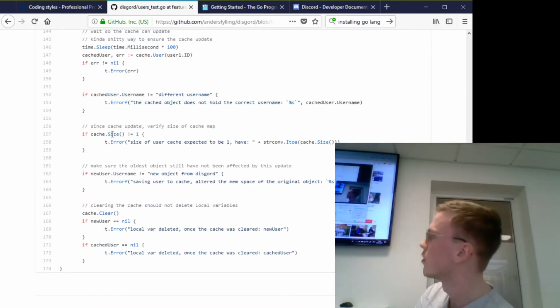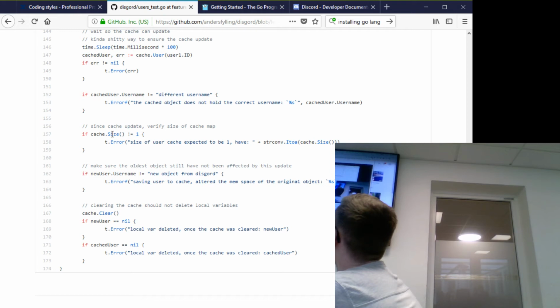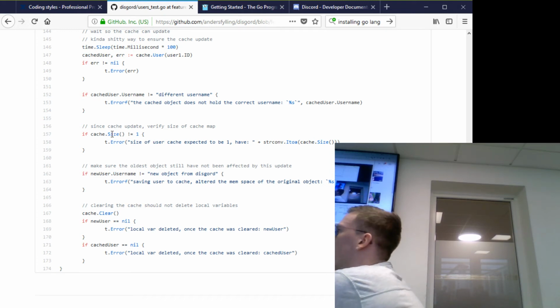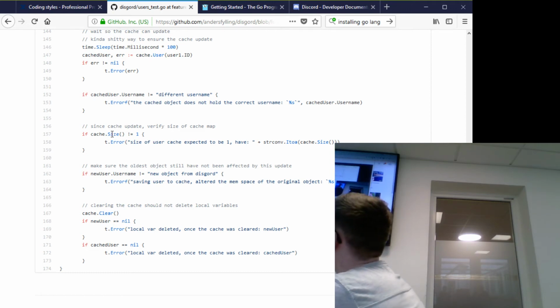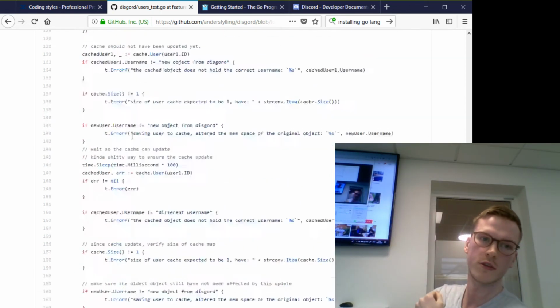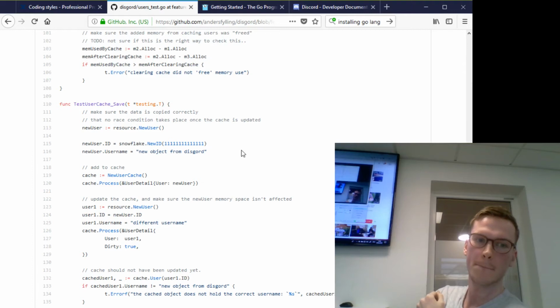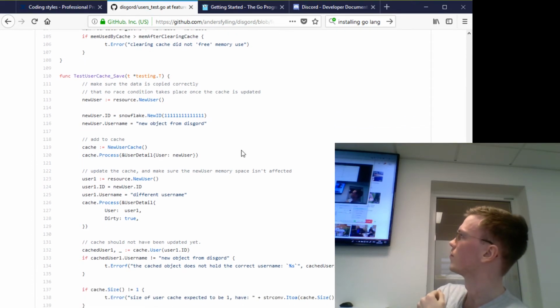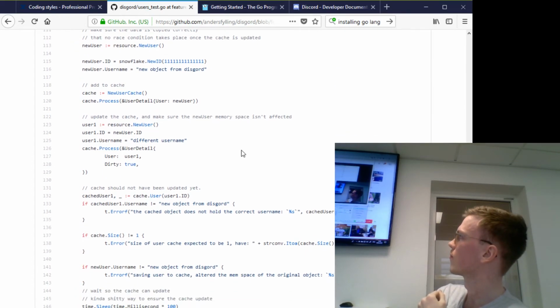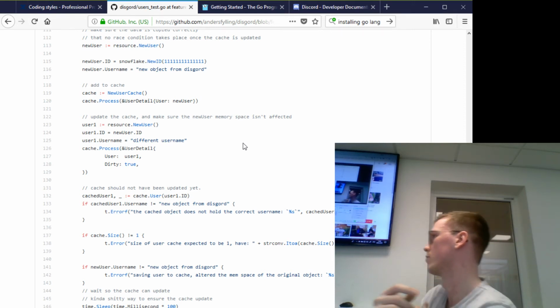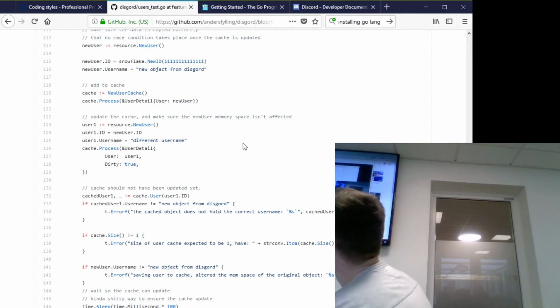So what was the 111111111? Yeah, that's just a random Discord ID, a snowflake. Right, okay, just something random. So you create a new snowflake with that ID, and that's being used for testing purposes. So it's just a partial object. Yeah. Add it to the cache, and then you.